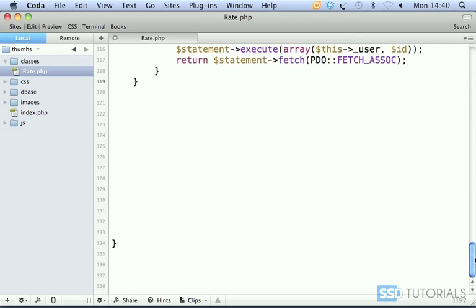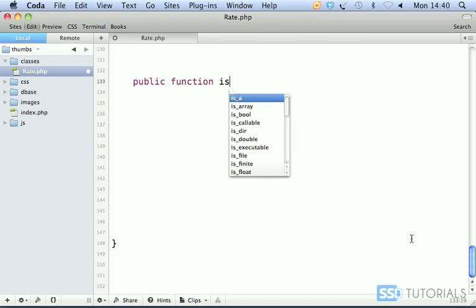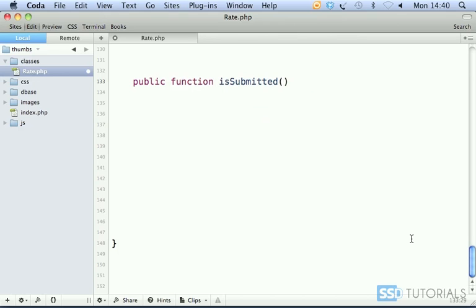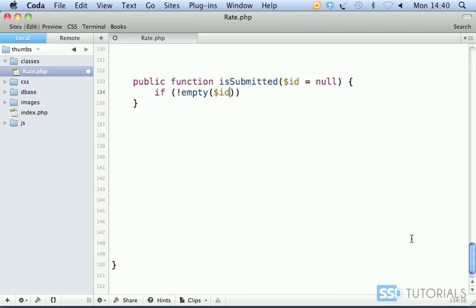Next method will be called isSubmitted. So after the last one, a few new lines. And we start with the public function isSubmitted. We pass in one parameter, ID. By default, it is null, obviously. And now we check if is an empty ID.